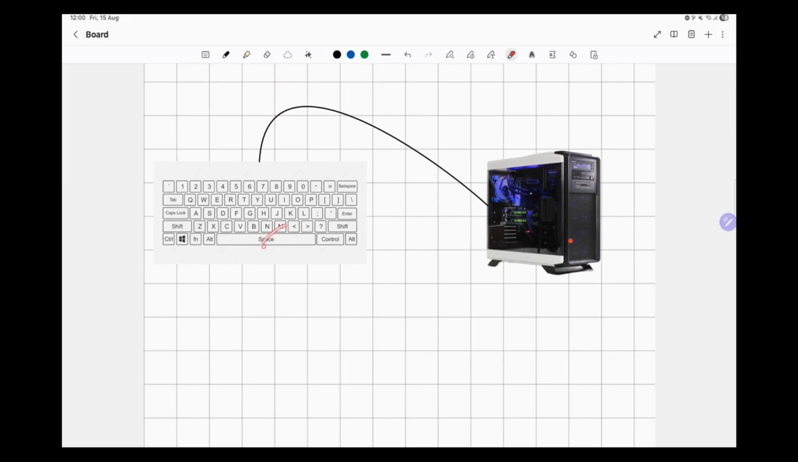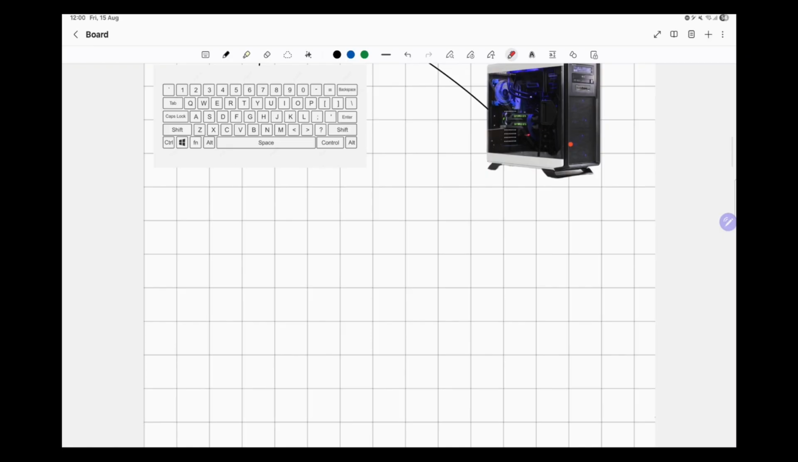So this is the keyboard. This is the CPU. This keyboard is connected to the CPU through a wire. Cool. And within the CPU, there are lots and lots of components. Let's list the key components of the CPU.